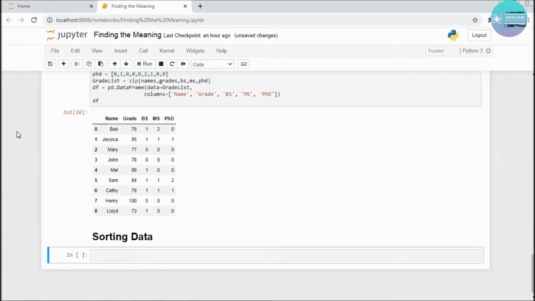Hello everyone and welcome back to a new lecture, sorting data. Generally we get data in a random order but need to use it in a completely different order. We can use the sort_values function to rearrange our data to our needs, which is sort.